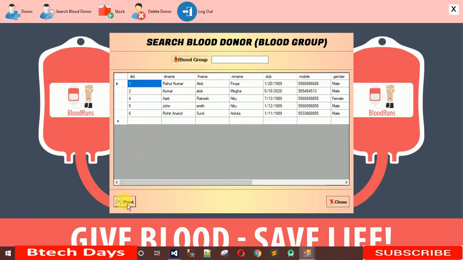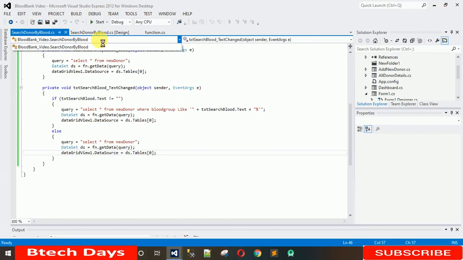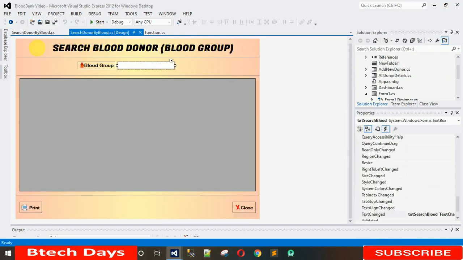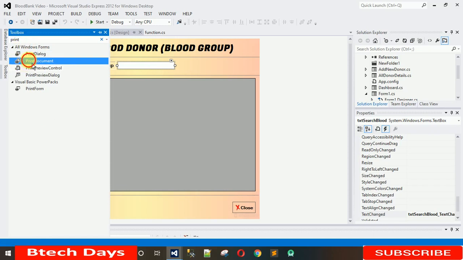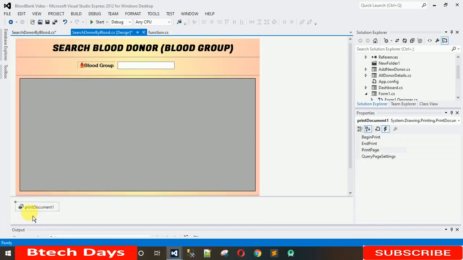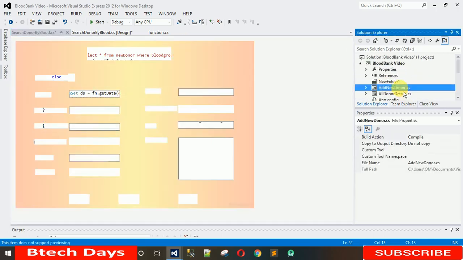Now we have to code for this print. For print I have already shown you how to code that, so I am going to just copy and paste that code. So just move back to our design part, and here we have to add one more thing, that is print document. Just drag and drop it, and here we will find this. After this, we have to just double click on this, and it will generate a method like this, and then within this you have to pass a few methods. So let me just copy that code.